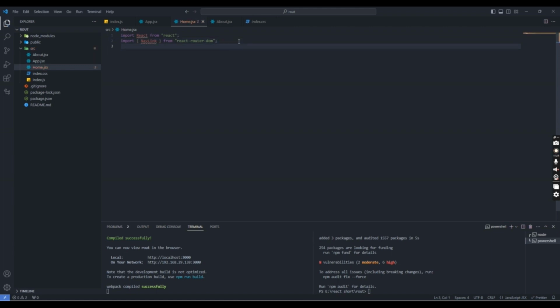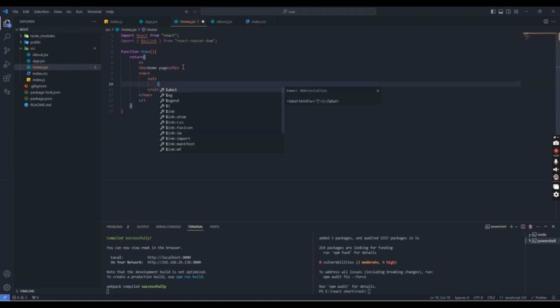Now the main task, function Home, return. Now I'm going to write, for example, H1 Home Page. Now inside this home page, after that we're going to use nav. Inside the nav I'm going to use ul for a list, right? Now inside each list item I'm going to add the main thing, that is NavLink.